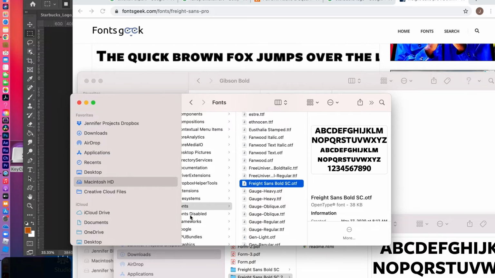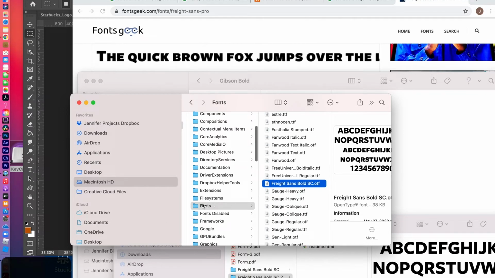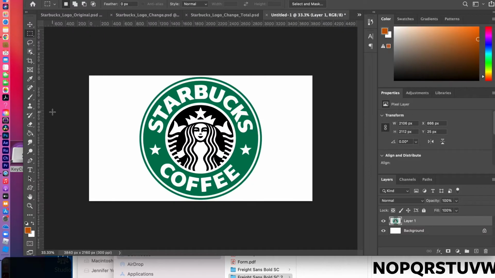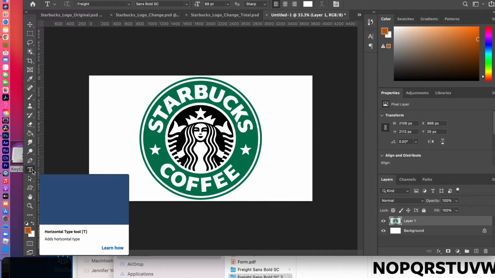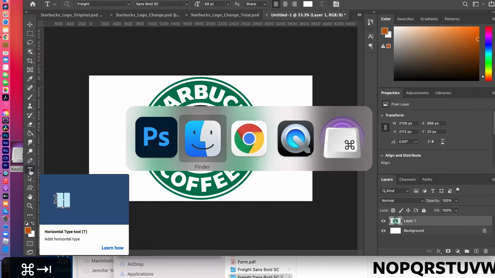Once I've put it into the fonts folder within my library, Photoshop will immediately recognize it. I don't have to quit Photoshop and then go back in. I'm all set. Okay, now I have my logo and I have my font. By the way, this T is for text, and we're going to learn more and more about how to make text in Photoshop. It's really fun, and there are a lot of things you can do with it. But we're just getting started, doing something pretty advanced, which is really fun.